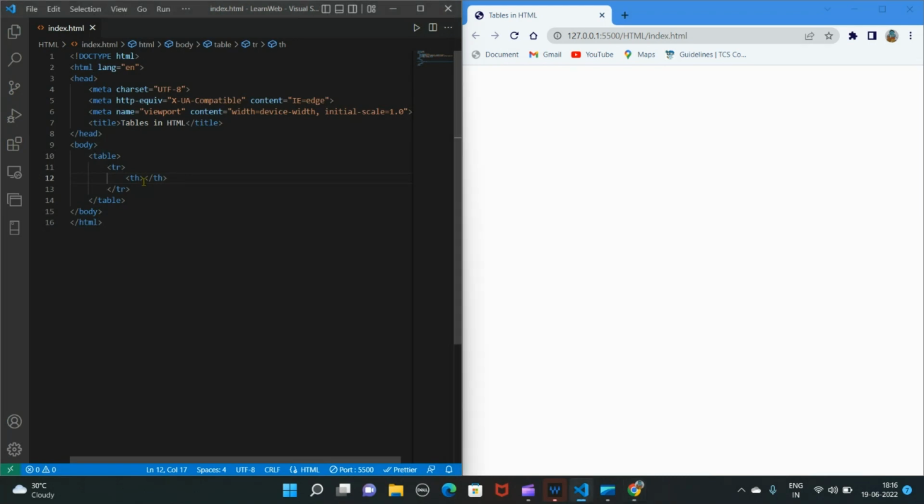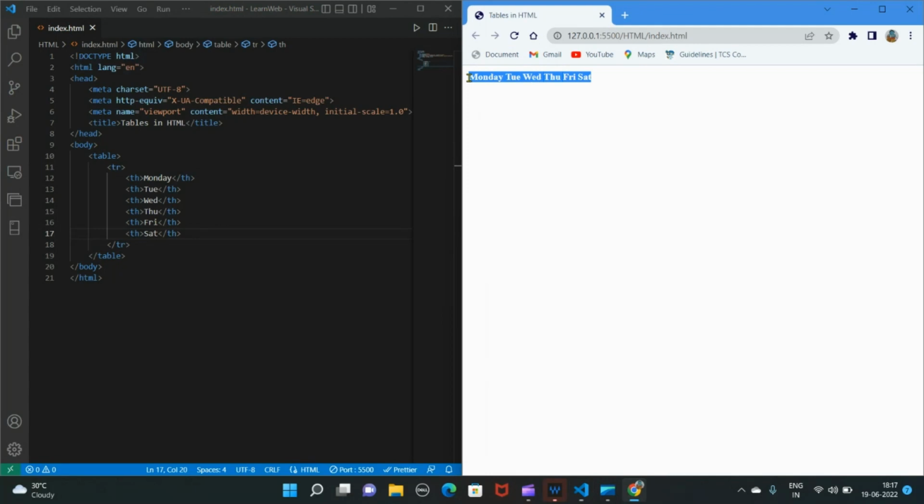So let's create a simple timetable. We'll take weekdays: Monday, Tuesday, and so on. So we have taken headings, and they have appeared here.